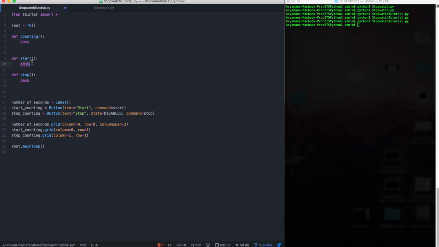And what we want for this is, first of all, the state of the stop button to be normal. So we'll quickly do stop_counting.config, oops, and then state is equal to normal. So now, if you run it, and then we have over here, oops, kind of resized it. We have to change that later. So when we click start, there we go. The stop button becomes enabled, and it becomes normal.